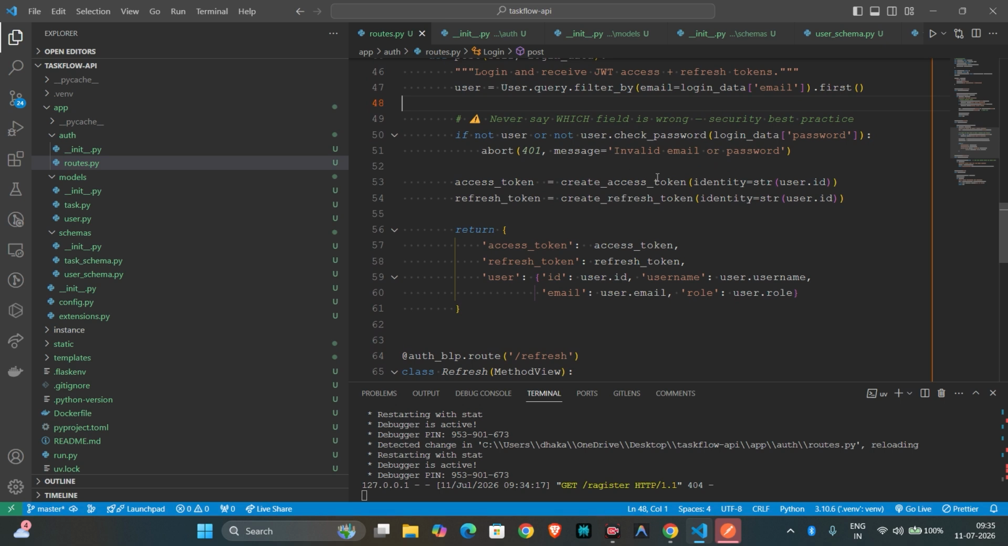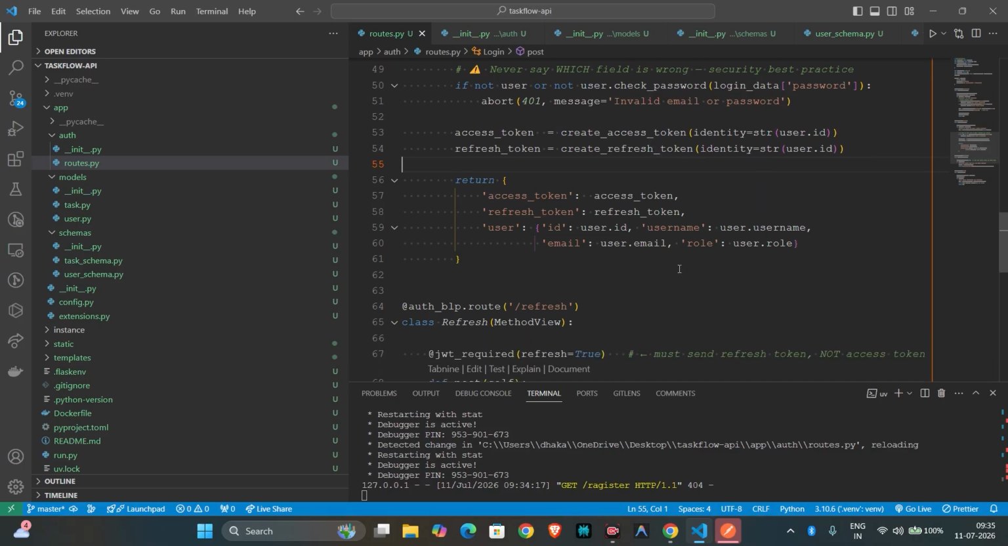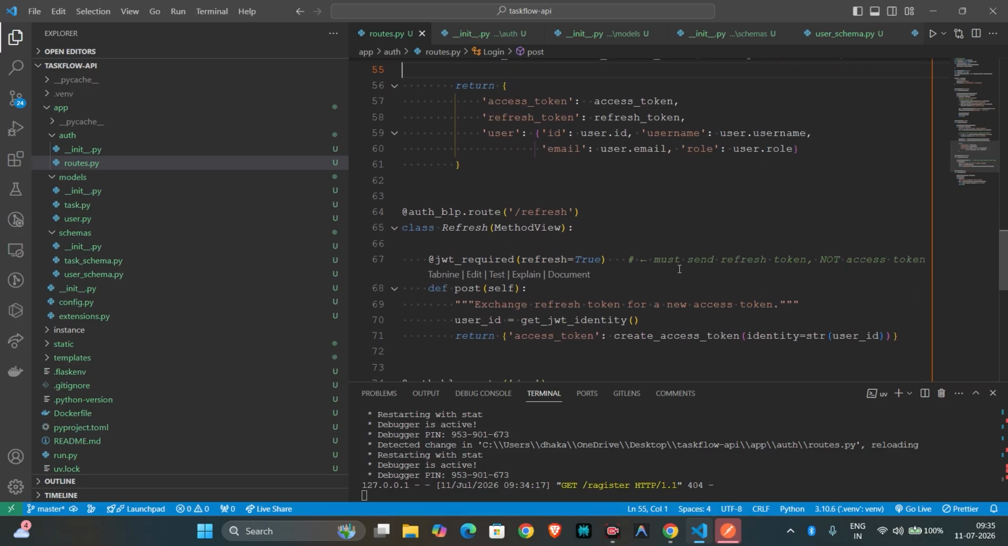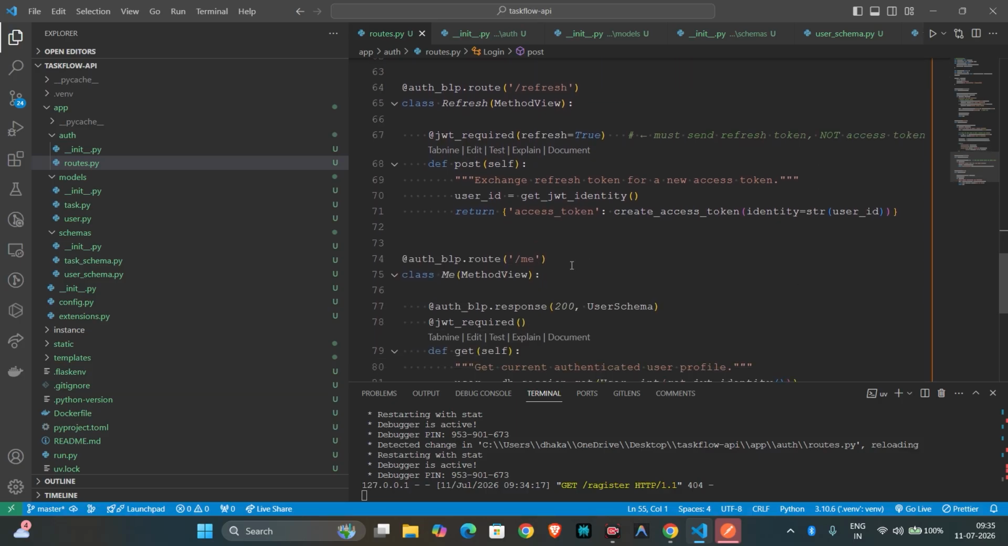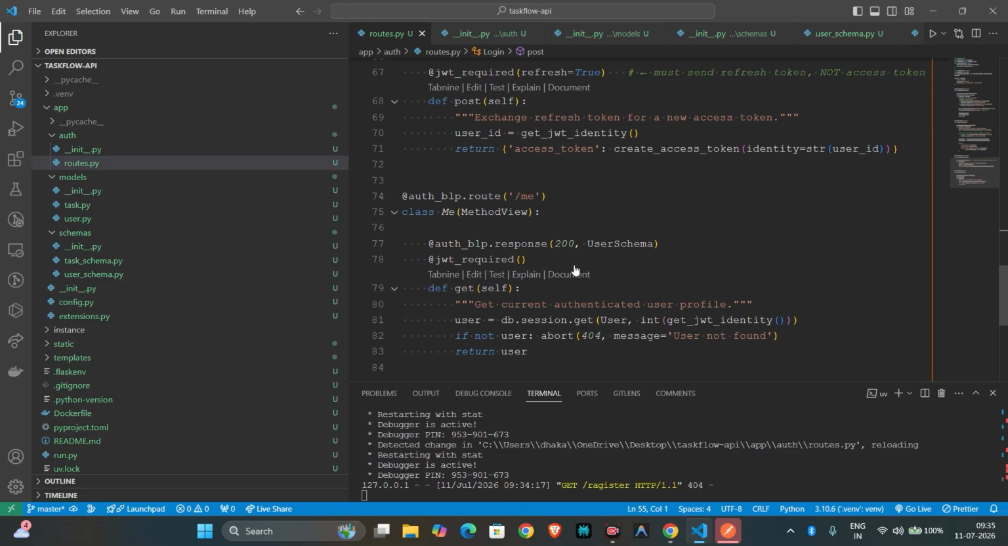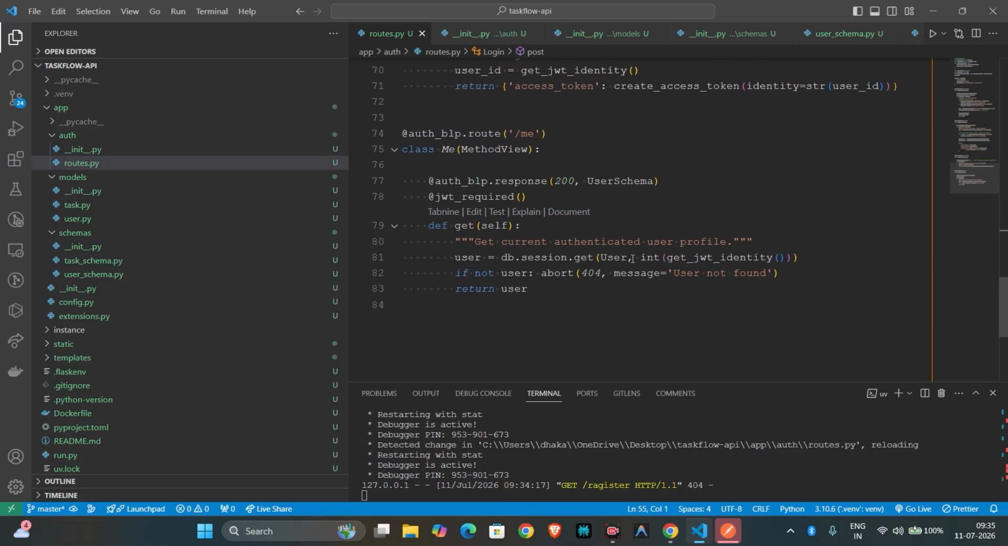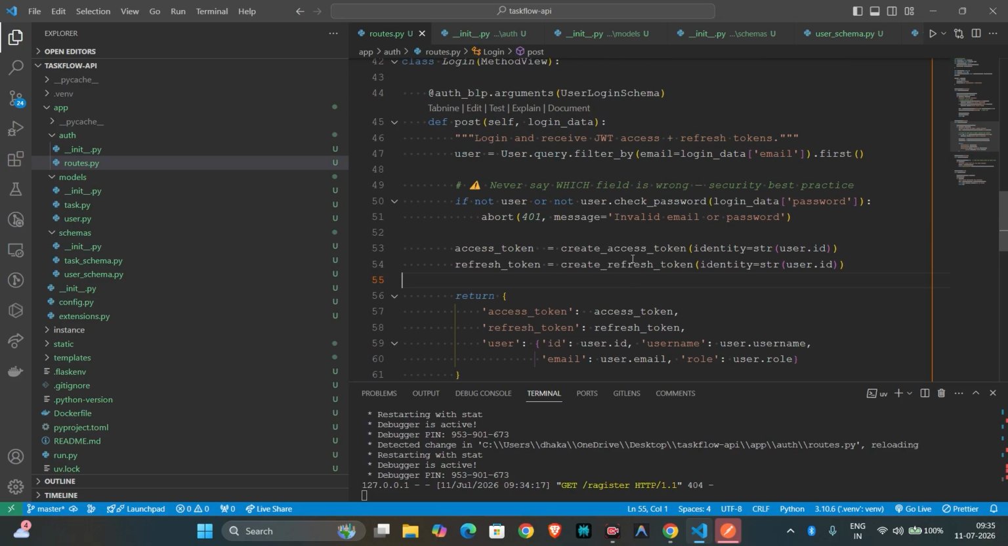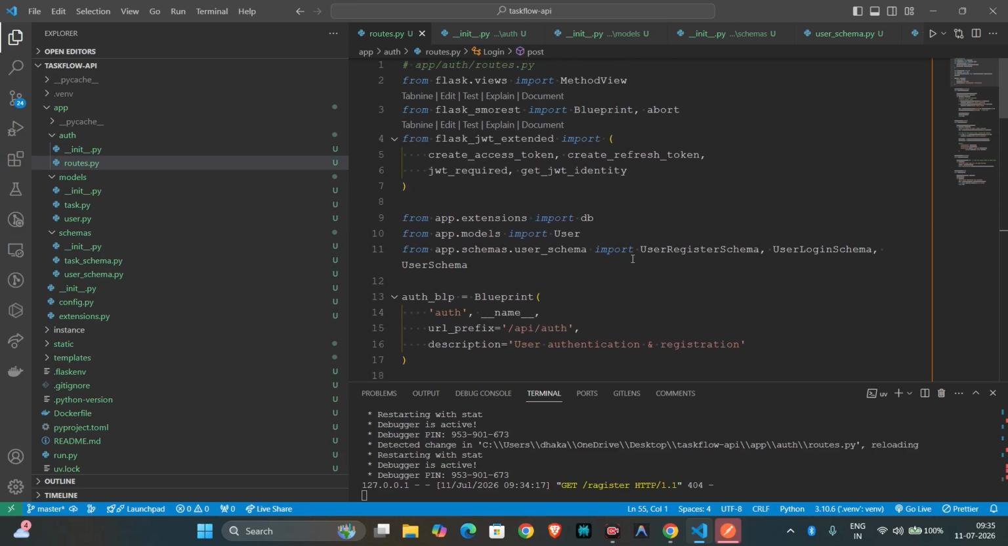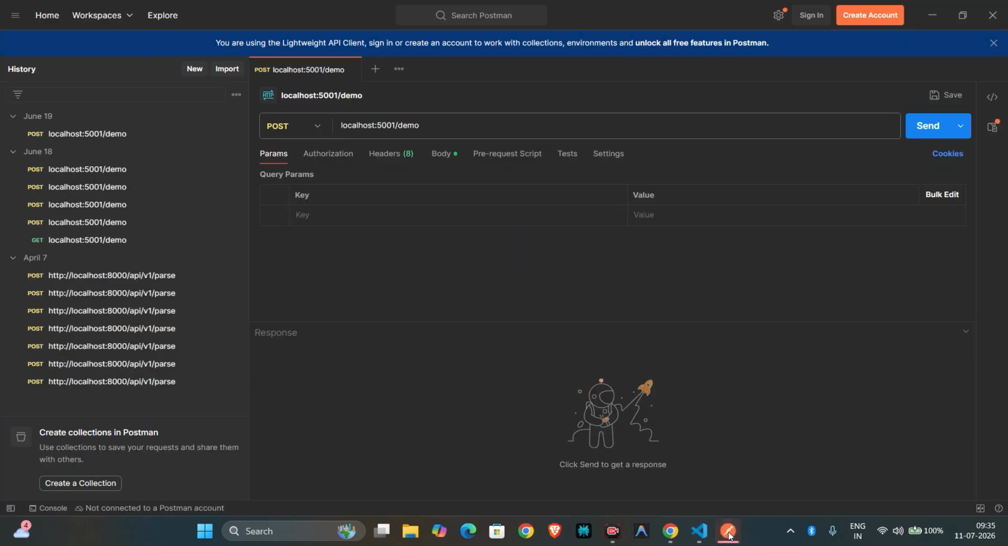Next we have the access token, create_access_token, and here it will return it. Next we have the refresh method, which must send the refresh token, not the access token. Similarly this is /me, which will get the current authenticated user. So this is our auth route. Register is a POST.